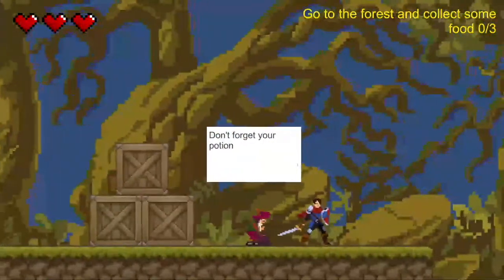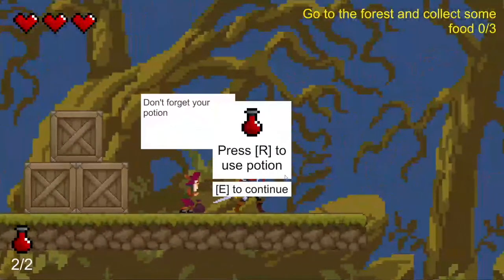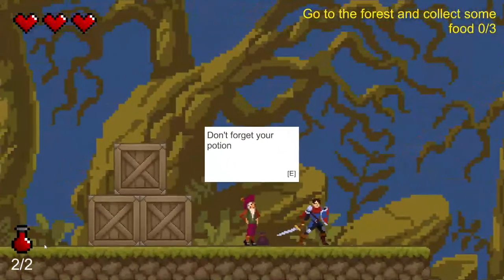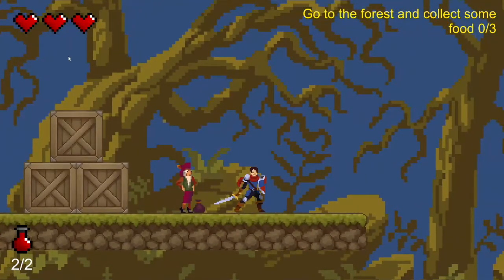Wait! Don't forget your potion. Press R to use potion. Okay, well, is that a health potion, do you think? It's the sort of same colour as the health. Go to the forest and collect some food. Okay, so I like the fact it's told me what I'm doing.